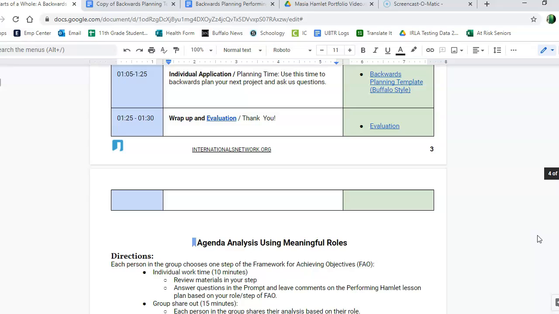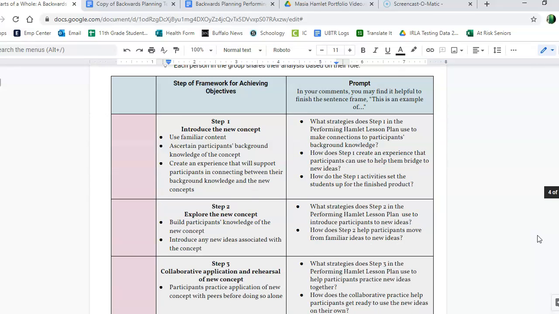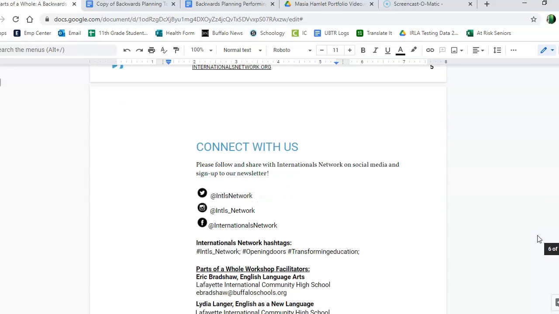And then the last thing is wrap up and evaluation. So that is the end of our workshop.